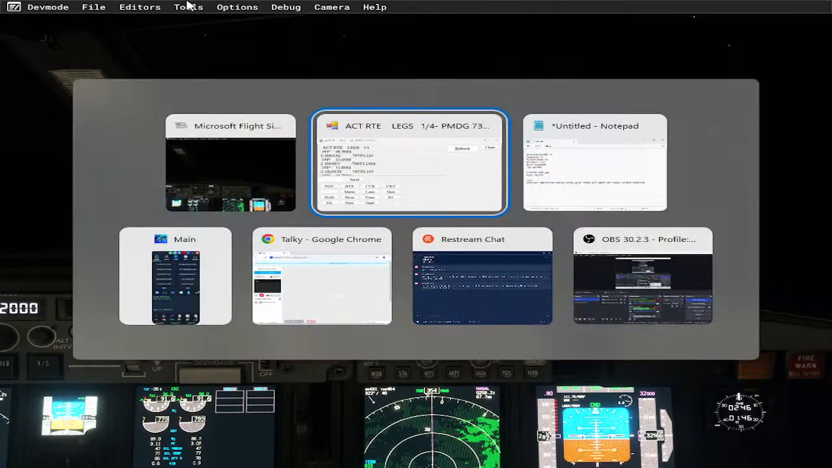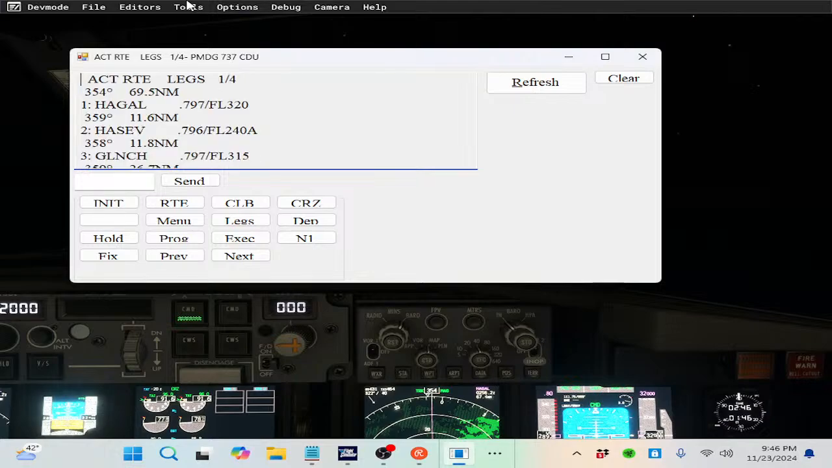I'm just looking here. RTEX 1/4, PMDT 737. Red only, multi-line selected. RTEX 1, 354 degrees, 69.1. H0.797/FL 320. 354 degrees 69.5. RTEX 354 degrees 66.6 NM 1. H0.797/FL 320. 359 degrees 11.6 NM 2. ASF 0.797/FL 248. Okay. I'm just checking our leg page here, the first page, just to see kind of where we're at. We are RTEX 1, 354 degrees 66.6 NM. 354 degrees. Heading 351. And in the sim it says 351.